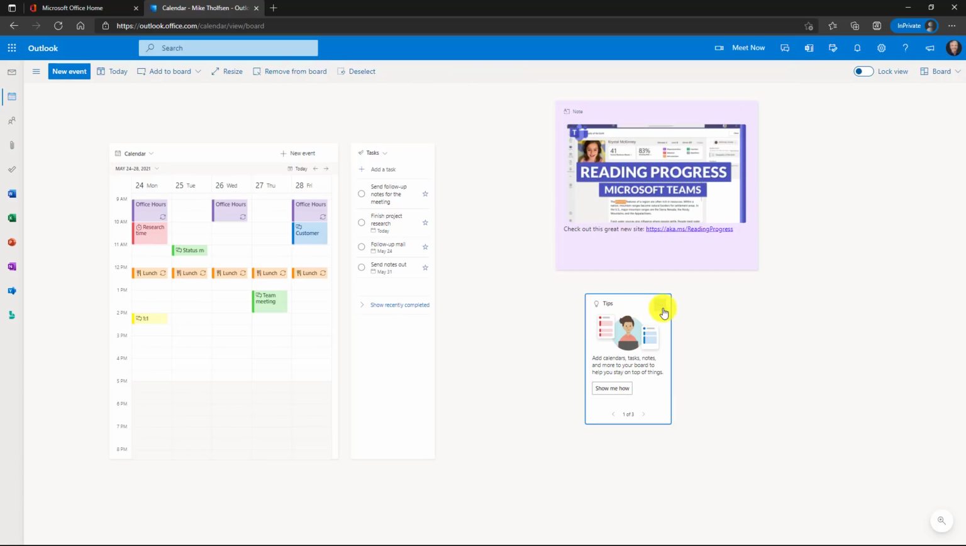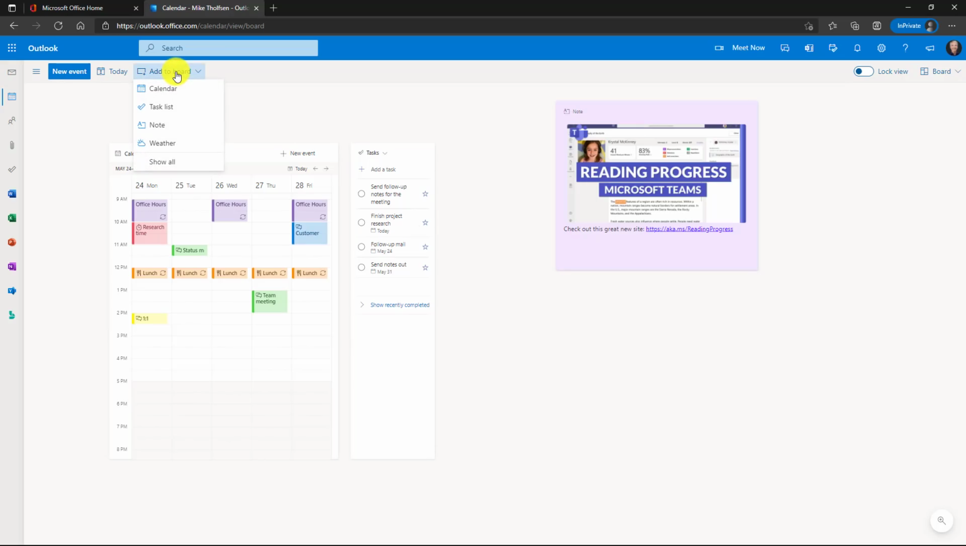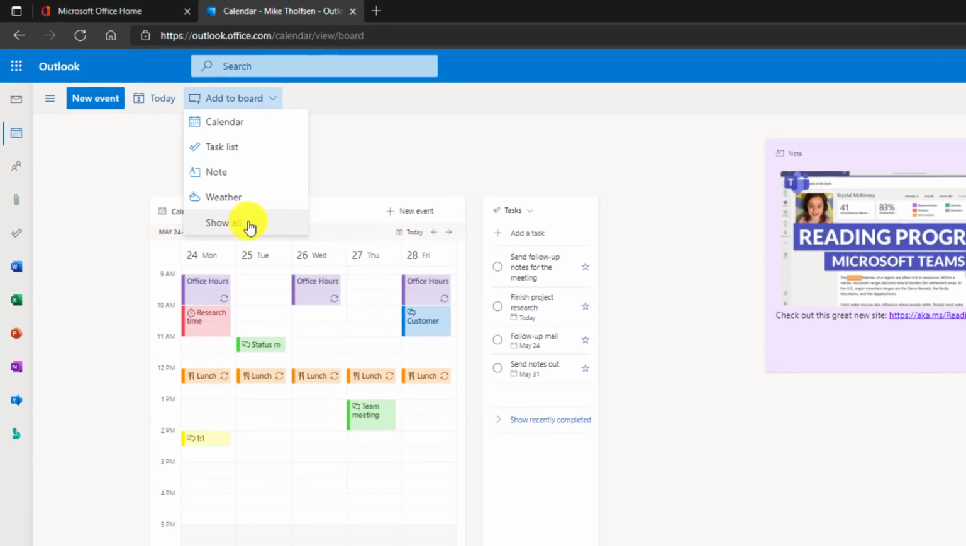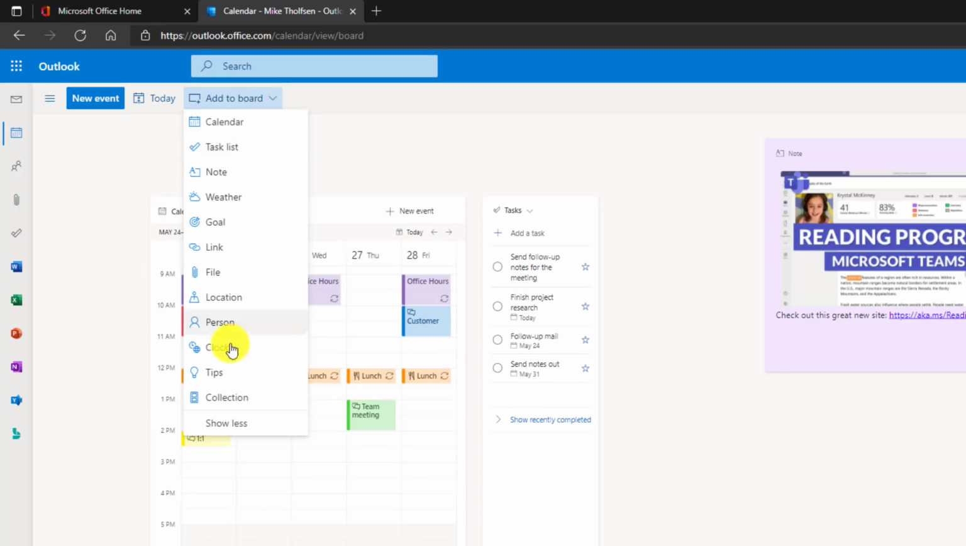Now first off, I'm going to close my little tips one here. I want to get this out of the way, remove from board. And now I'm going to go to add to board. Drop this down, and there's some parts here. We'll do show all. So check out all these parts.